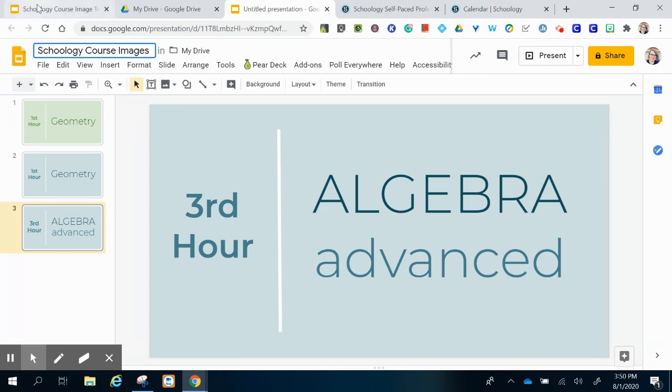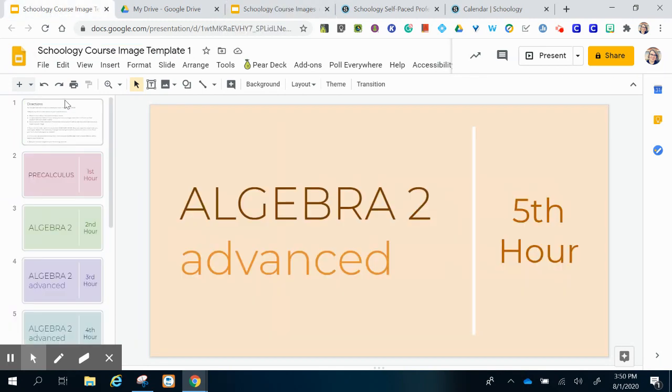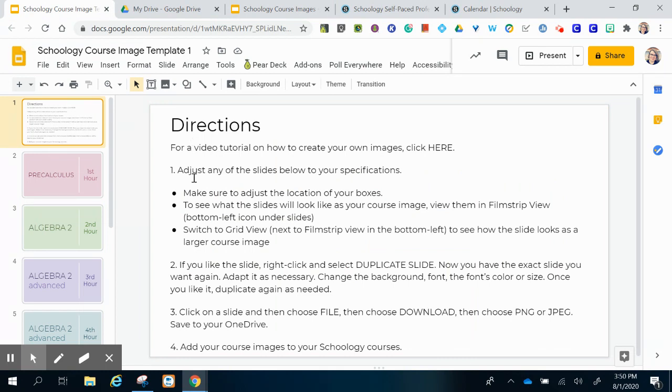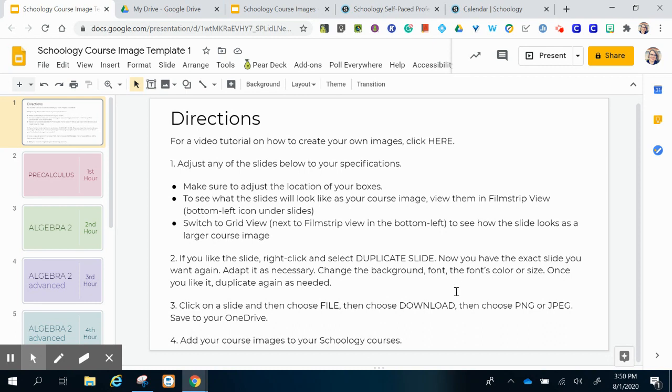And I want to go back here real quick and make sure that I didn't leave anything off of the directions. Make sure you adjust the location of your boxes. Yeah. You can go from grid view to film strip view. You can change that down here typically if you don't have these buttons on for Screencastify. You can duplicate, you can download them, and then you add them as course images.